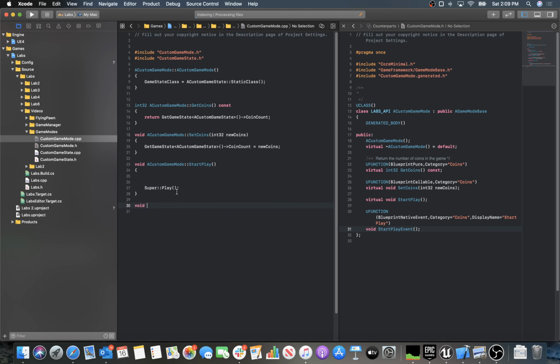So let's go back to here, and we are going to call this start play event. And here is the interesting part about defining the start play event, and it is that we have to now define this with a slightly different name, and it's going to be underscore, oops, I already did the underscore, implementation.